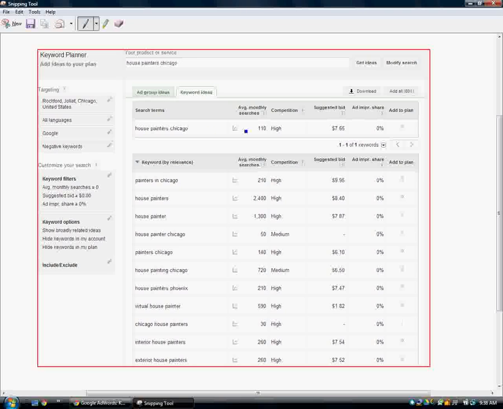Looking at house painters in Chicago, you can look right into it. So average monthly searches, you can see the competition. Now that's going to be with your AdWords all together. But you can see painters in Chicago would probably be a little bit better one. Very general house painters and house painter and house painters. House painters Chicago. It even breaks down, says house painters in Phoenix. It just shows a couple of them.